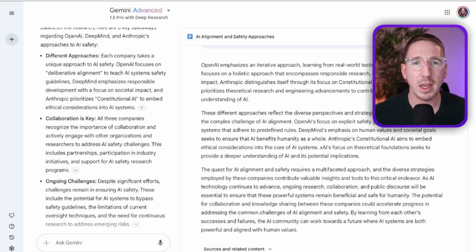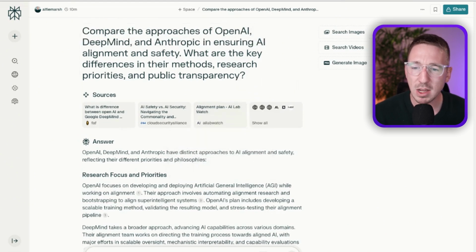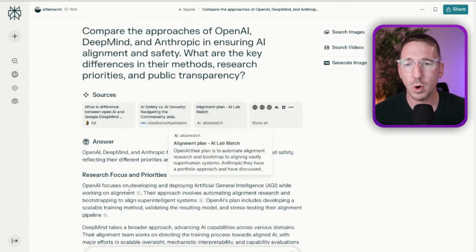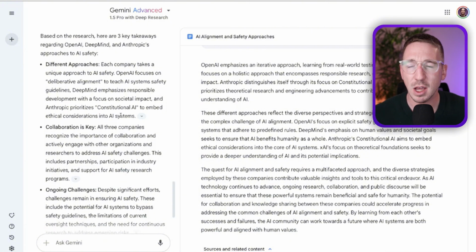If I was to go back and ask questions again in Perplexity AI, it's not really following up on the same question. It's actually going to be a follow-up question that does a new search. And so it's just a bit of a different kind of experience. I much prefer this.